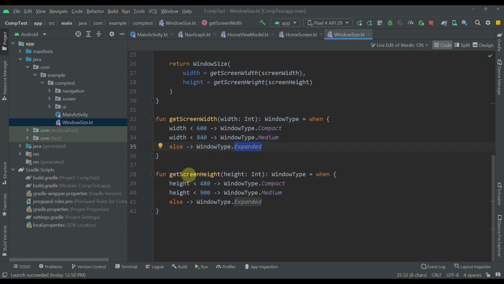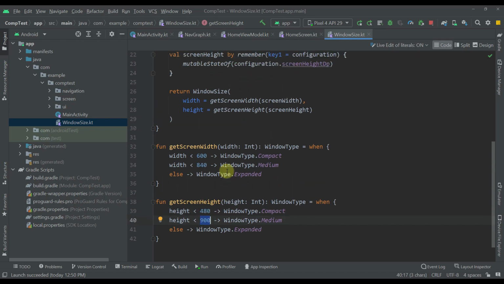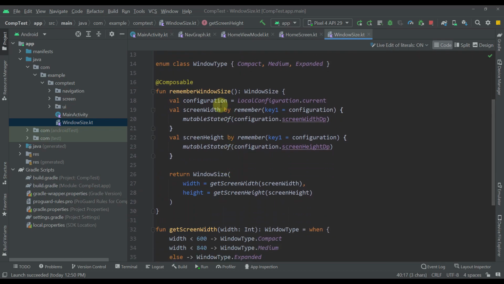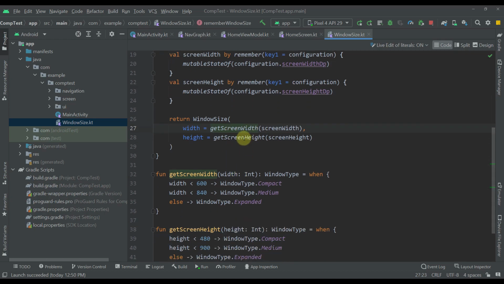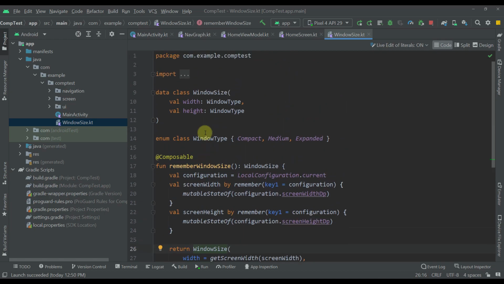The same applies with the screen height, with just one difference. Of course, that difference is the actual value of the height. Okay, so let me just scroll right here. So we have created one composable function named remember window size. And here we are using a local configuration current, so we can calculate and remember our actual screen width in DP. And that value is passed directly to those two functions, get screen width and get screen height. And the result of those two functions will be stored inside our WindowSize data class, which we have already created.